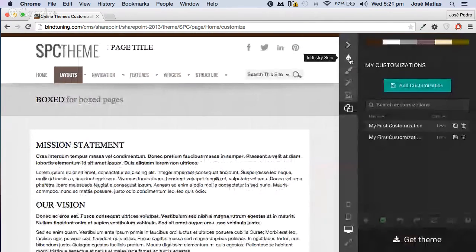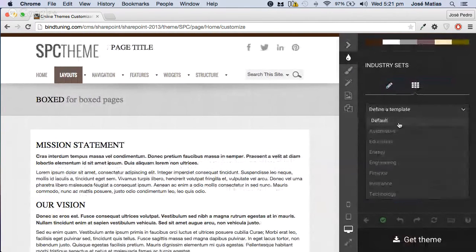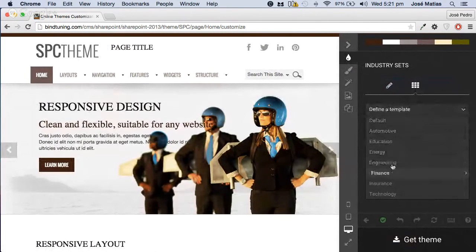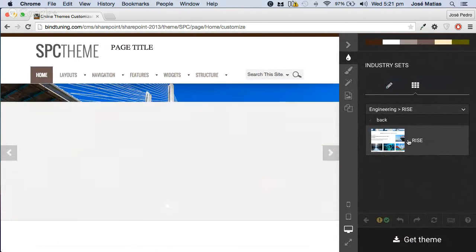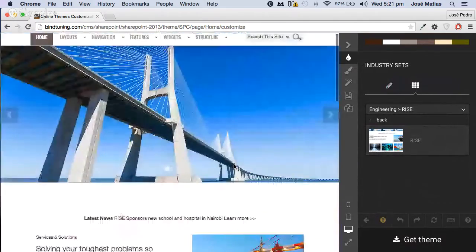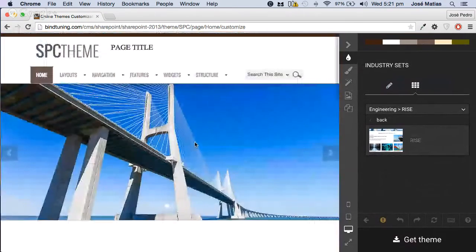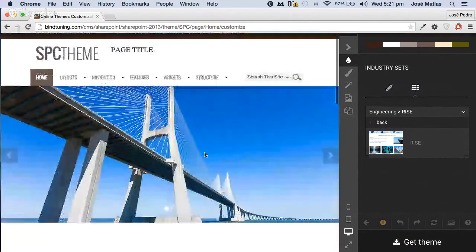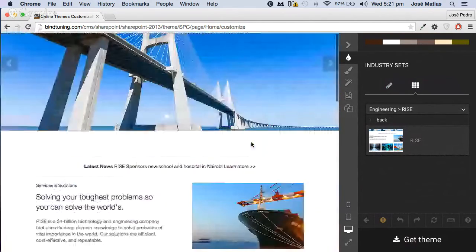So one thing I forgot to mention is when you come here and you choose, let me change layout again. Let's go home. When you choose, let's say, engineering, so I chose another industry set. Now I'm watching this template as engineering, as if my industry is engineering. All of this content is not provided. We have a disclaimer down here that this content is not provided as a functional module, widget, or web part, but only as HTML. So the images here are not licensed and will not go in the final package that you purchase. So this is just a preview.